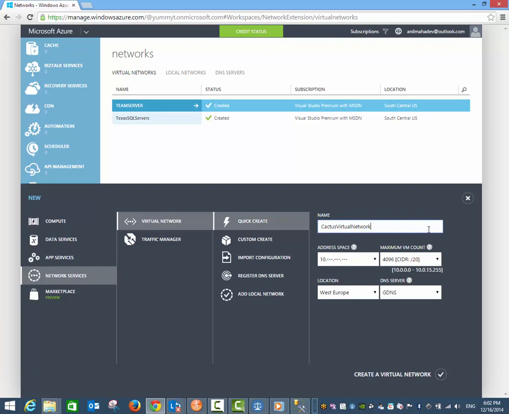I'm going to call this Cactus Virtual Network. Here you're given the address space that you would like to use, either in the 10.0 range, 172, or 192.168. We'll stick with this. And then here you can choose which region you want to do it. Since we're in Texas, we'll choose South Central US. And the DNS server, if you want to have any global DNS based on this, you can choose that.